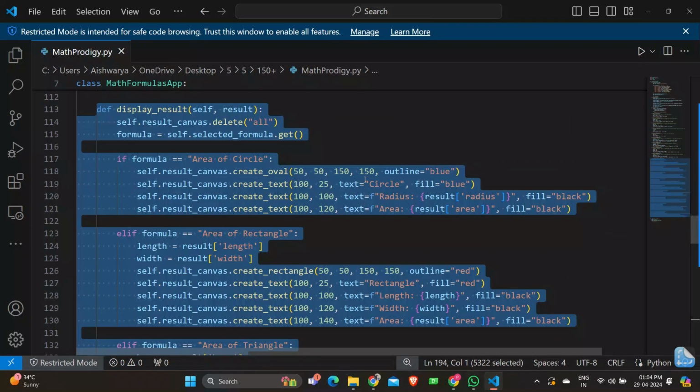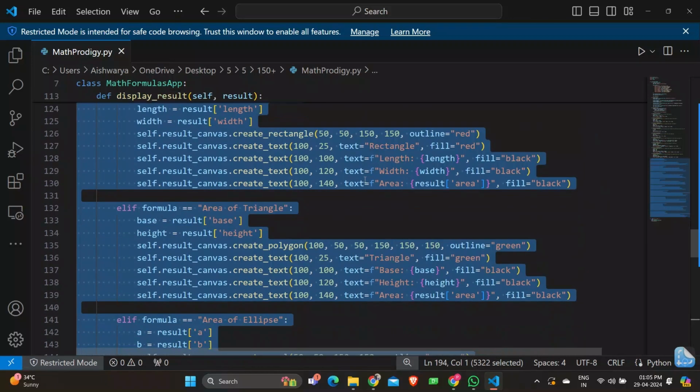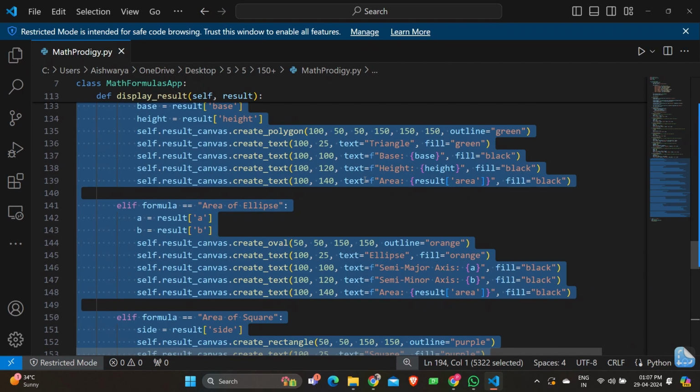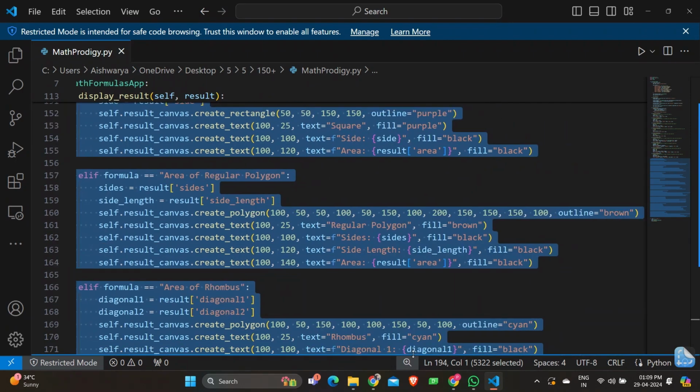And later we have self.result_canvas.create_text, which is 100, 25, and we have text circle, fill blue. And later we have the text for the things required, radius, print the radius and fill in black. And then we have the area which is calculated in the particular method, and we also fill it with black. Again, coming back to rectangle, here we have the same thing. The same thing applies for the rest of the shapes. The same code is copied and pasted.